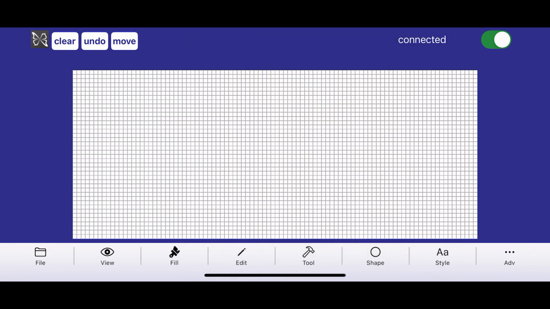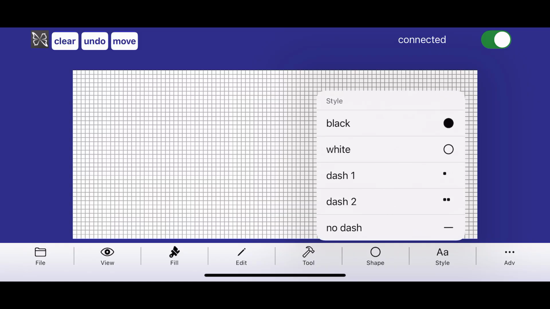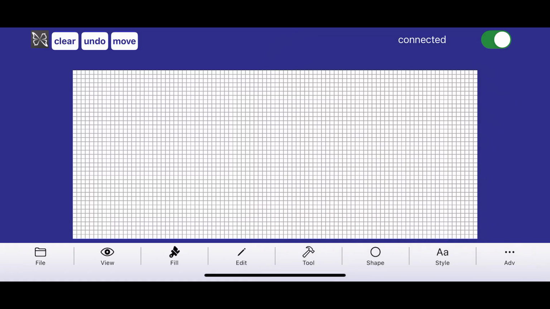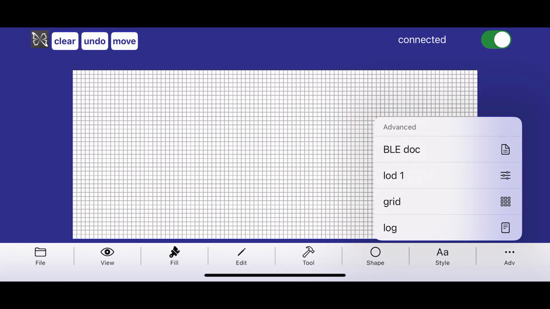In the Styles menu, we have the option of black, white, of dashed lines, of double dash lines, and effectively a solid no dash line. And then the last menu is an advanced menu that's going to be adjusted a bit, but currently it holds information regarding program logs, the ability to turn off and on the grid, and a log for development.